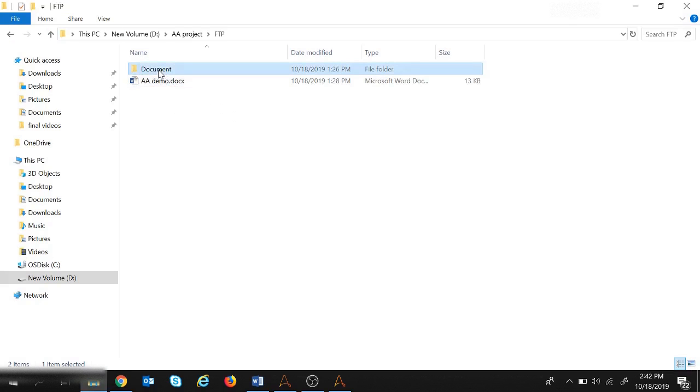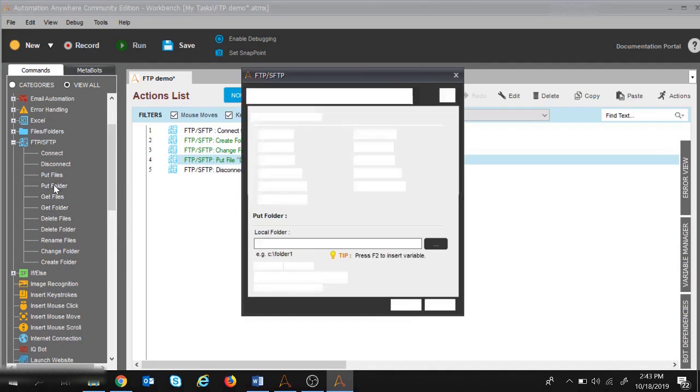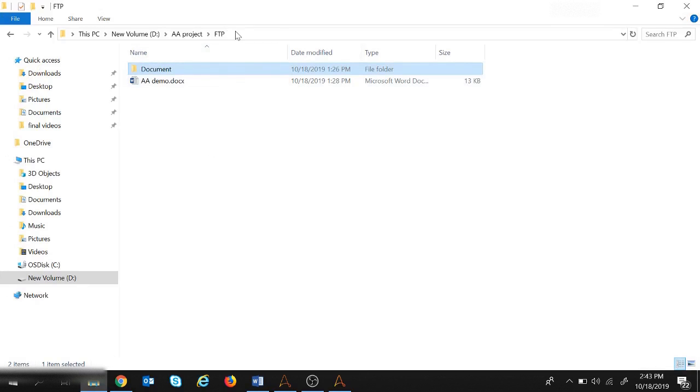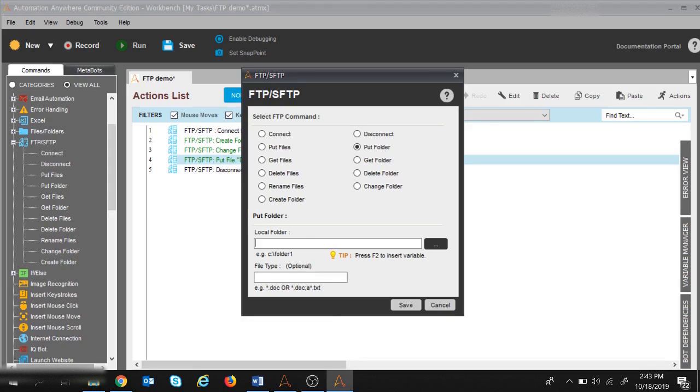Let's try to place a folder also inside the FTP server. So let's try to put this document folder over the FTP server using an Automation Anywhere command. Let's disable all these commands. As of now, we have seen all these commands. So let's quickly add a new command. The command which I will be using is the put folder. I want to put the folder. So let's give the folder path. I want to use this document folder. Let's copy this one and paste it over here.